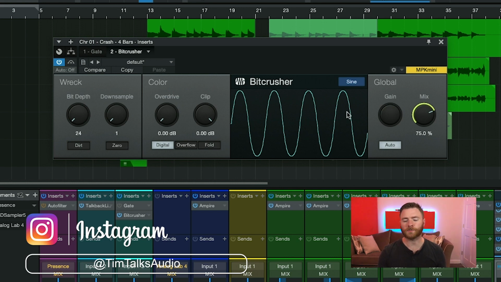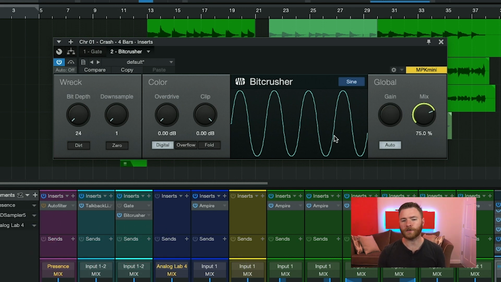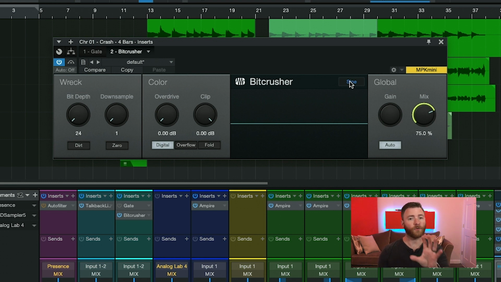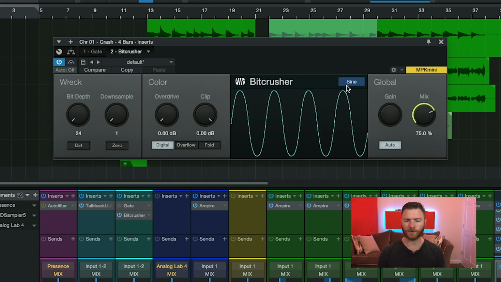Now we move on to the display here, and this area gives you a rough representation of what this effect is actually doing. Then you have the sign button up here, and you can hit this button to view a real-time representation of the audio going through. We'll turn this on and off later, and you'll see what I mean.